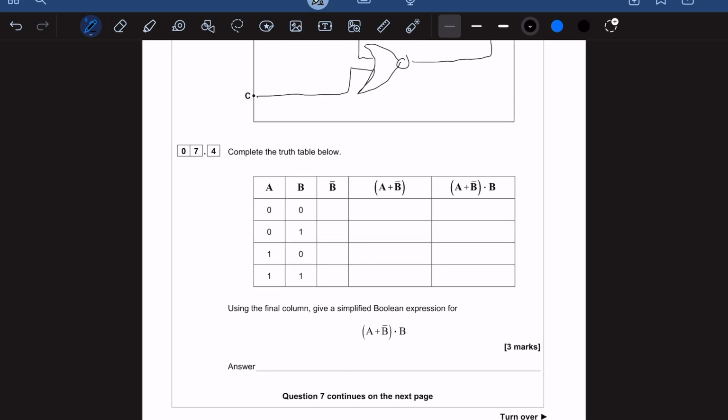Cool. Question 7.4, complete the truth table below. So NOT B, first column, is just going to be the inverse of the B column, so 1, 0, 1, 0. A or NOT B, so this column and this column are simply going to be 1, 0, 1, 1. And then this column and it together is going to be 0, 0, 0, 1. Because when we have an AND, they both have to be 1 for it to be 1.